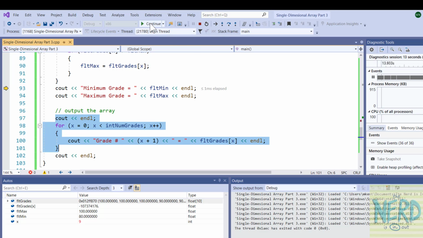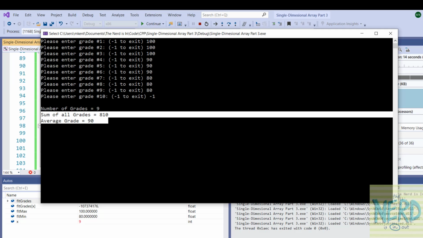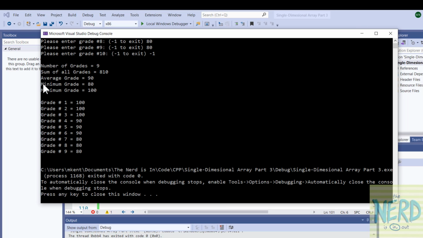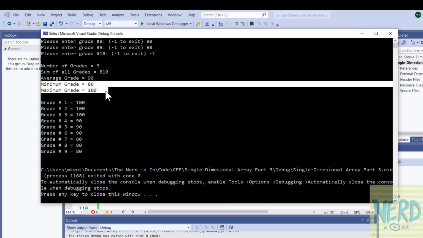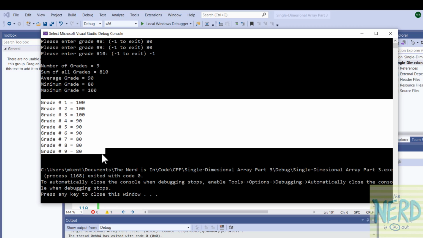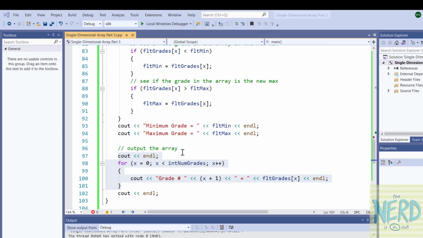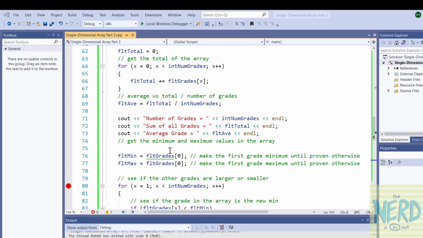So if I tell the program to continue, and I look at my output window, let me press enter here. There we go. Now you can see it got my minimum of 80, my maximum of 100, and then it printed out the values in the array. There are some problems with this code, however.